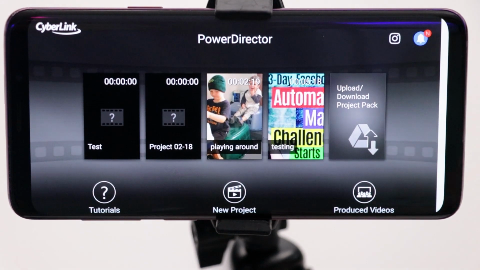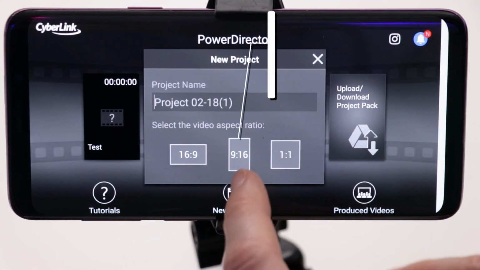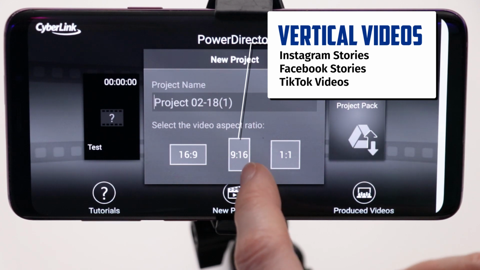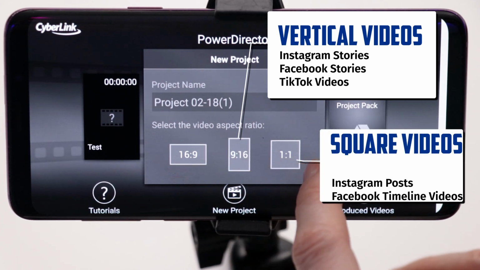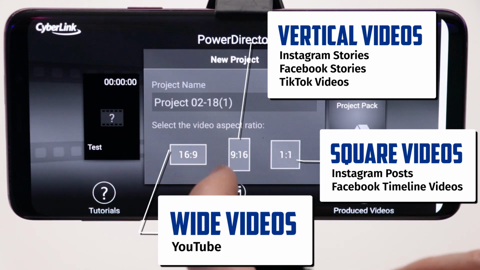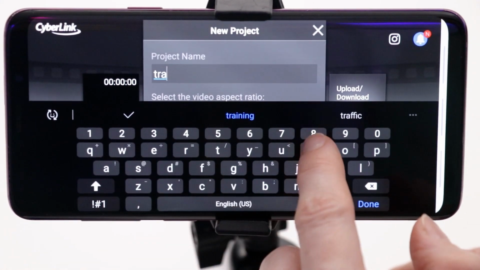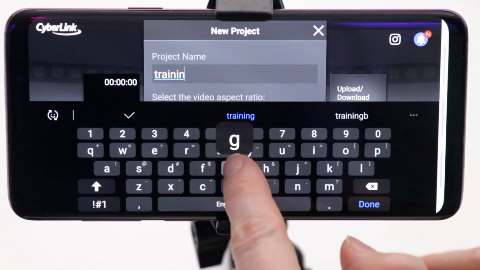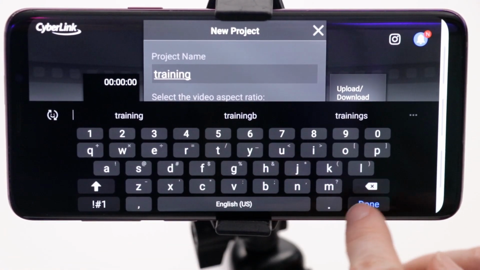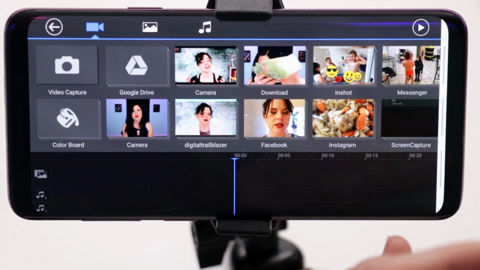When you open up the app, you want to click on this new project button here. If you were going to do a story or something for Instagram, you'd use this 9x16, or 1x1 for a quick Instagram post. But for YouTube, we are sticking with the 16x9, and I'm going to go ahead and just write training here. Then I'm going to name my file. Done. Hit the 16x9, and now it pulls up all of the files available on my phone.